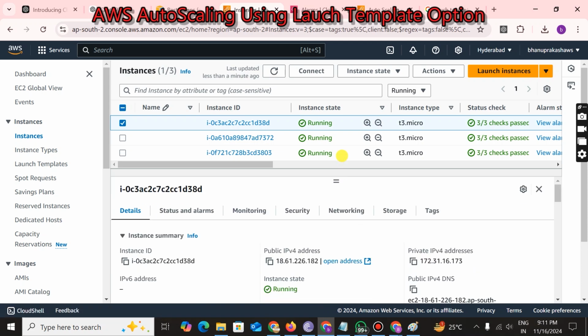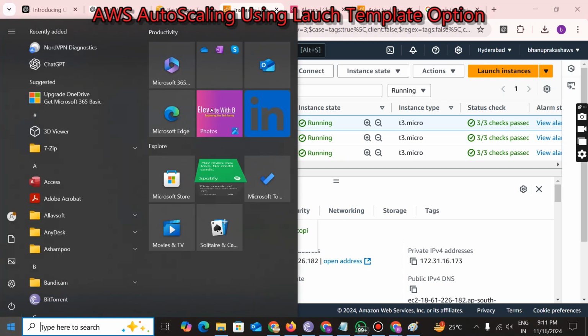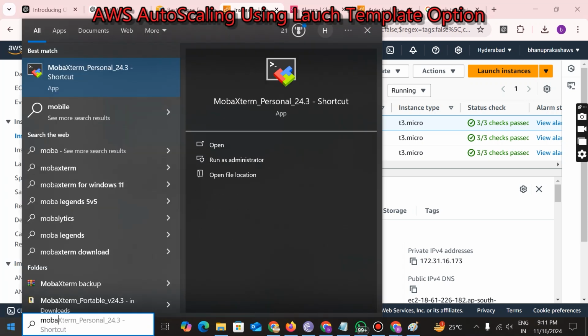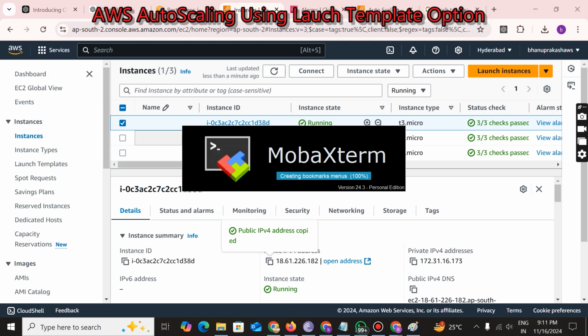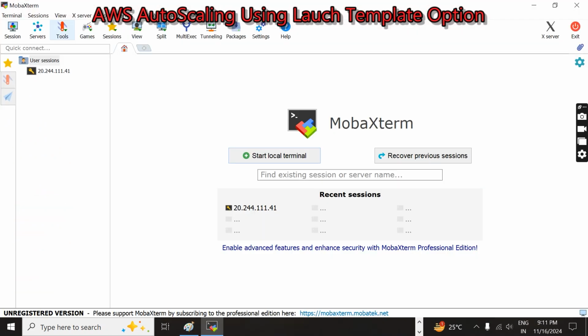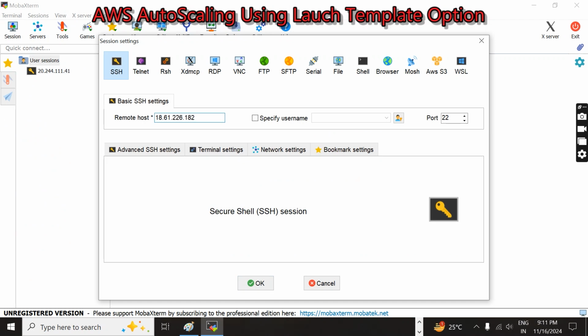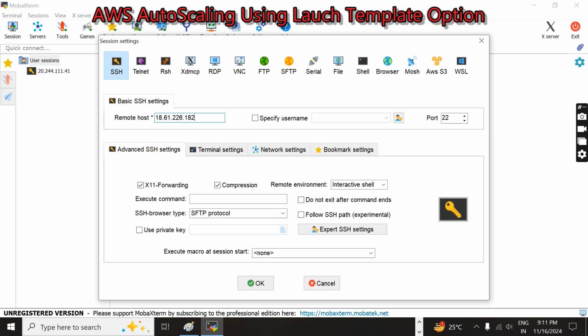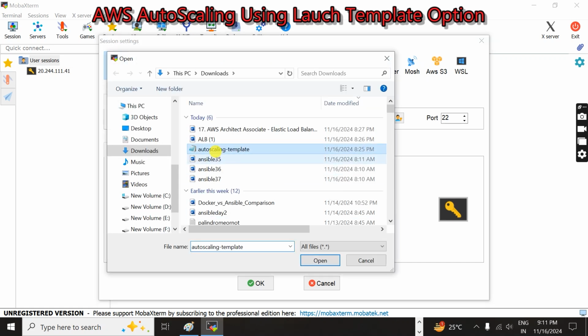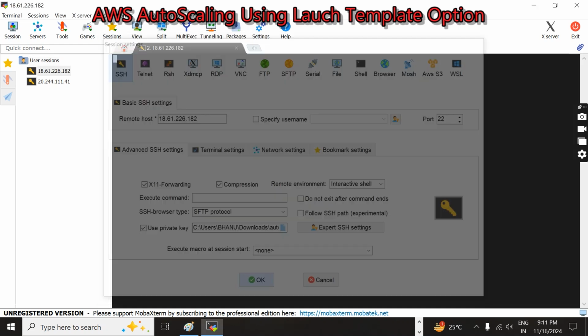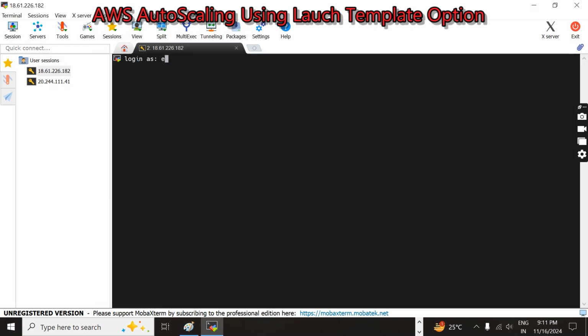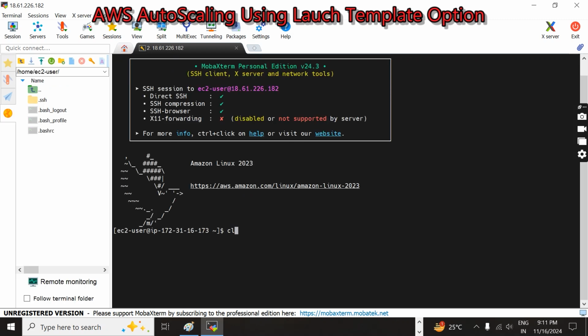I am copying the public IP address of this instance, and I am going to log in with MobaXterm. Graphically you can see the spikes also in this one. Go to Session, click on SSH, and in the remote host I am placing the public IP. Go to Advanced SSH settings, use private key. We already have the key, the auto scaling template. Click on open, click on accept. The username we already know, ec2-user. We are connected successfully to the machine.